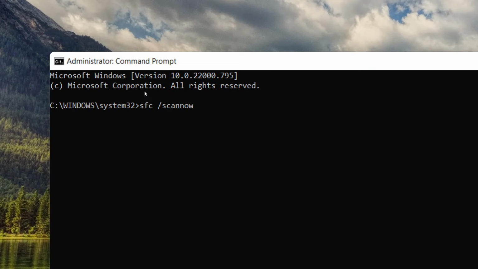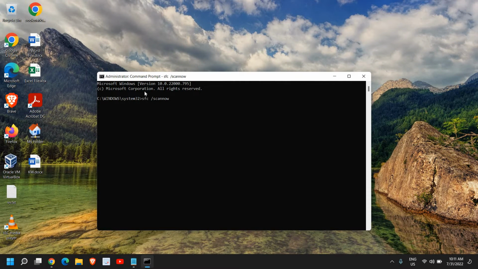If you have already done that, please do that again, because you will be doing it sequence wise and it will be effective. So once you have typed SFC space forward slash scan now, hit enter and it will start scanning the whole computer. And if there is a bug, there is a problem in the computer, it will be fixed. Once you are done, restart the computer and then we will move to the next step.